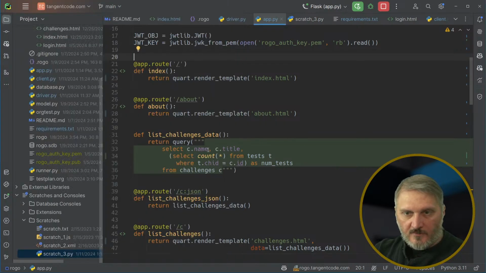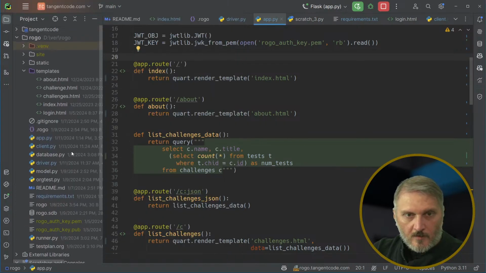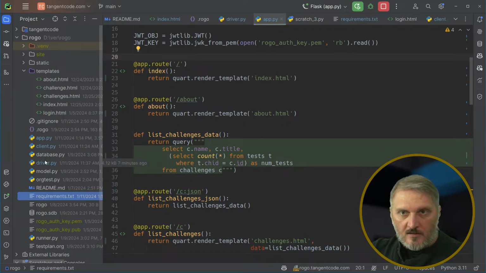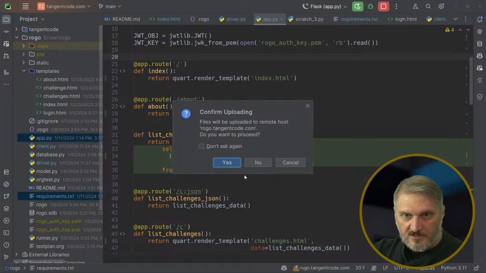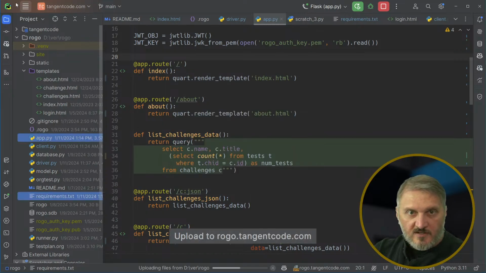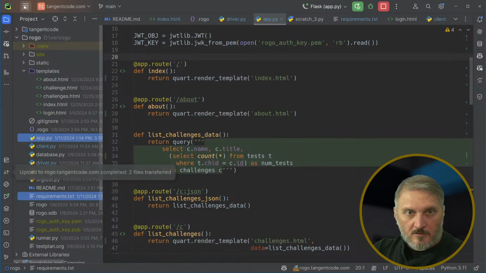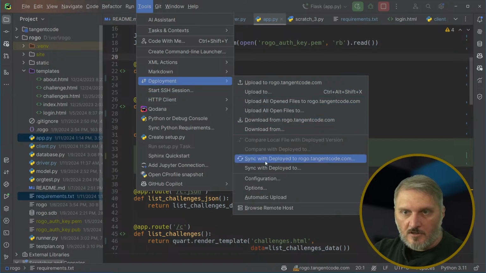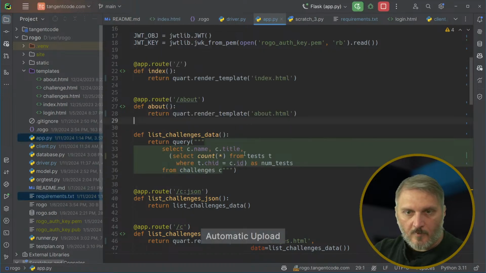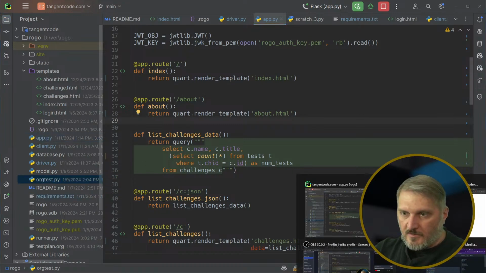All right, so now I need to upload this. I need to upload the requirements and the app, and I'm going to deploy them. Can't see this, but it says upload them to Tangent Code. Yes, and then I want to set up auto upload. Deployment, yeah, deployment, automatic upload. So that should keep everything in sync as I save it.